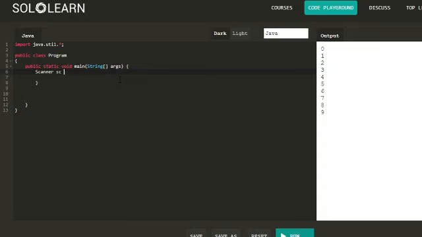Scanner sc equals new Scanner, and then that is System.in. And then to set a variable it would be int done equals sc.nextInt(). To be able to do that for, like, a letter, it would be nextLine.